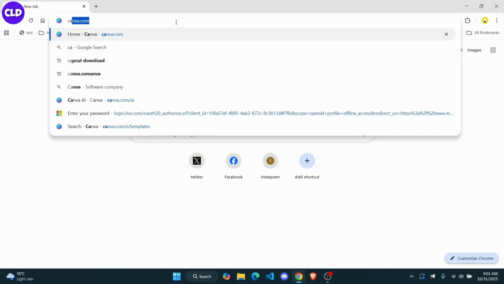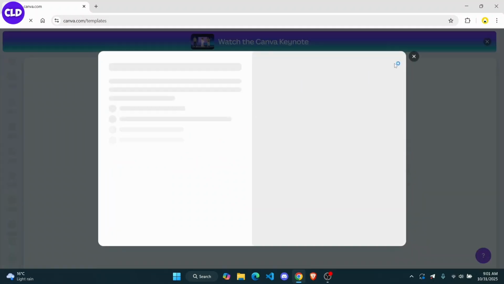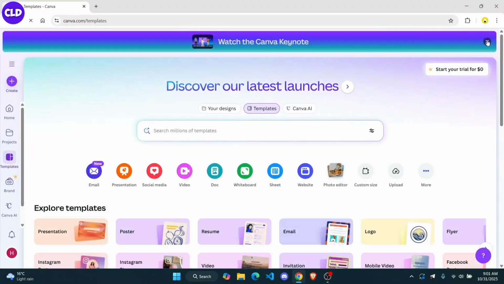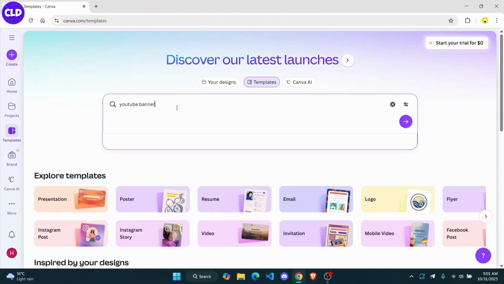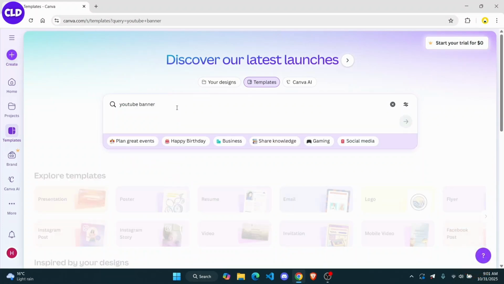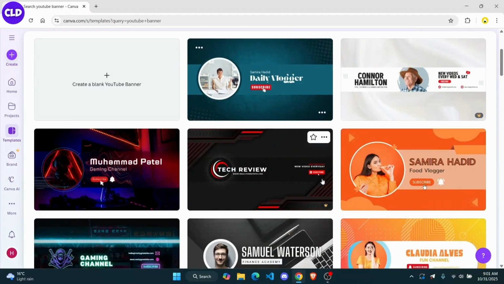First thing first, you want to head over to a web browser and search for canva.com. Once you're here, make sure that you are logged into your account. Once logged in, on the templates tab, you have to go ahead and search for YouTube templates or YouTube banner like this, and then hit enter. It will show you all of the templates that are available here for YouTube banner.